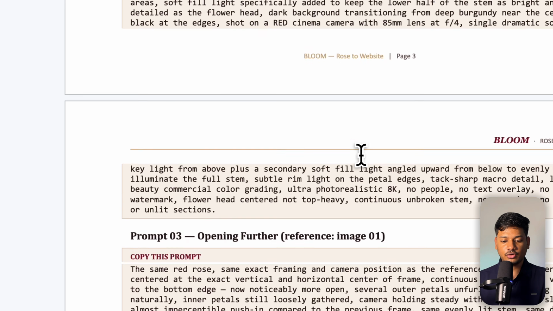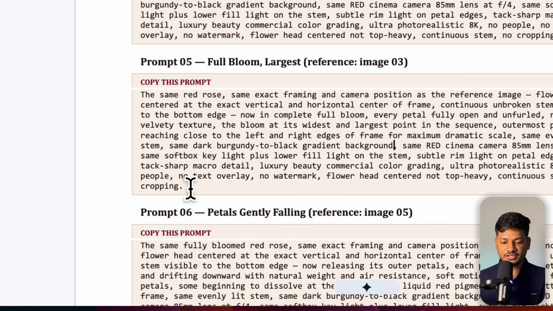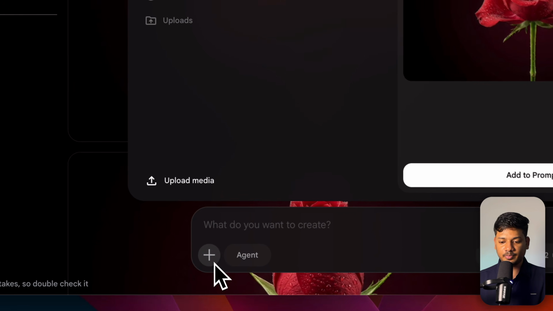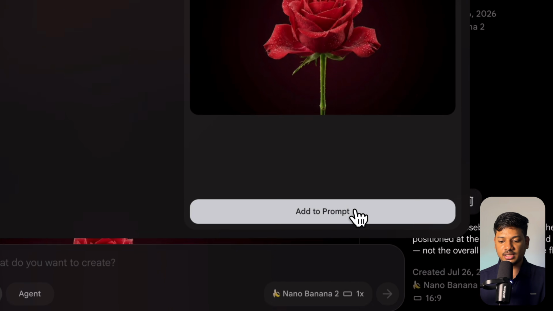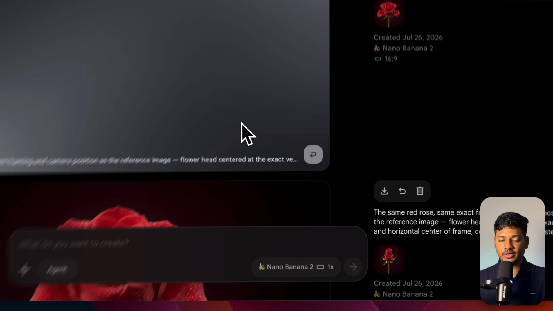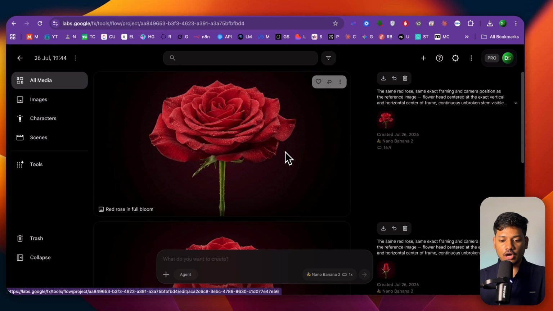Okay. So for this, we'll come to this document here again. So we'll just copy this prompt 5. Now I'll come here again. I'll click on plus and I'll select this image. I'll click on add to prompt, and I'll paste the prompt here. I'll click on enter, and now it is generating the third image that we want. And now we have got the third image, so you'll have to download it and save it in a similar fashion to how I did it recently.